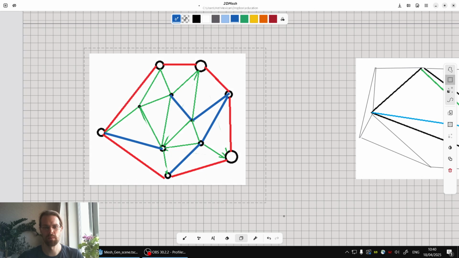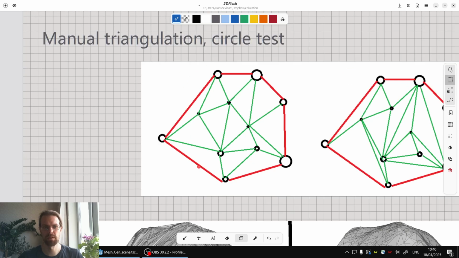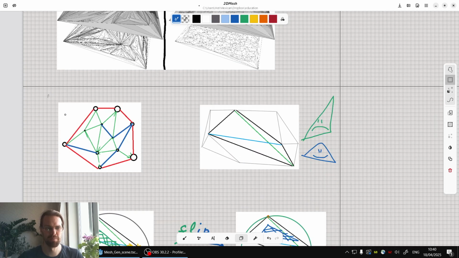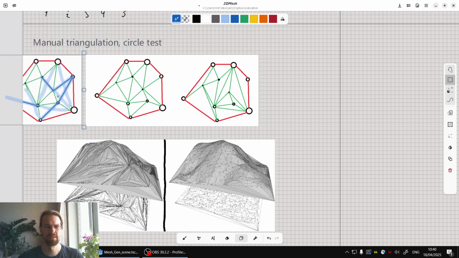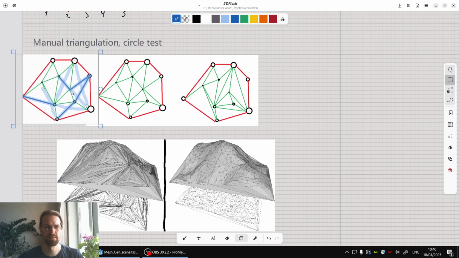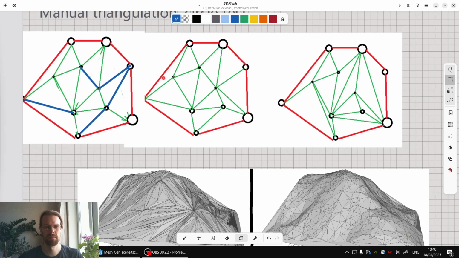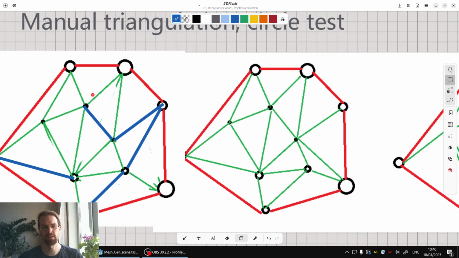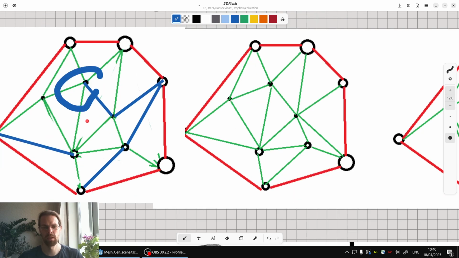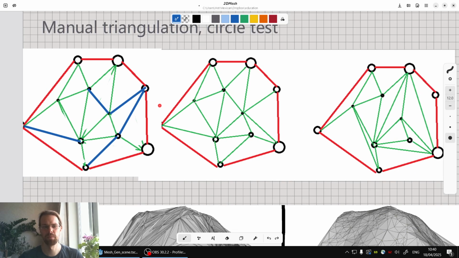So what I propose is that we compare it to our original. Okay, we will just move it. As you can see, we recreated the original triangulation. In fact, we even swapped this edge and improved it.